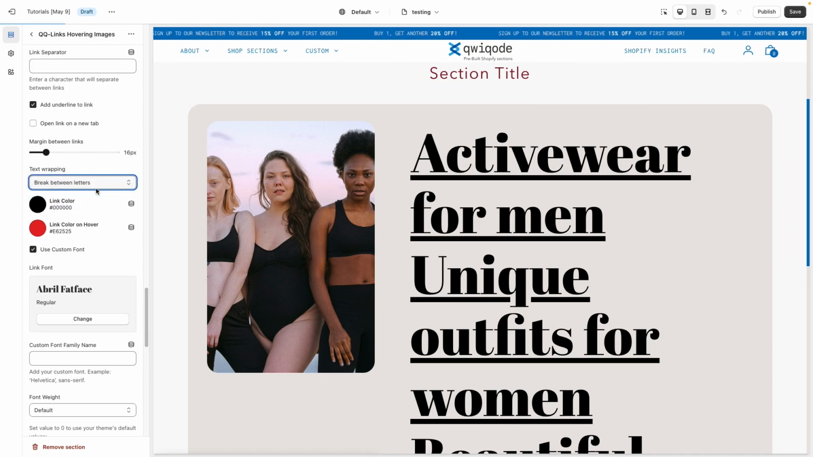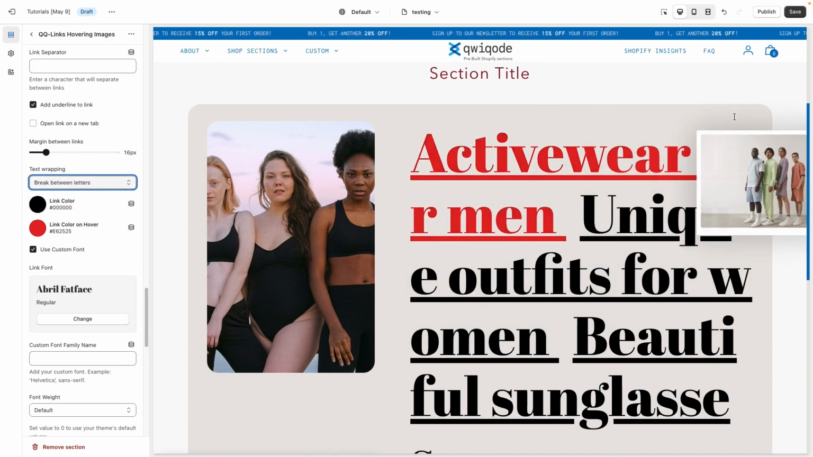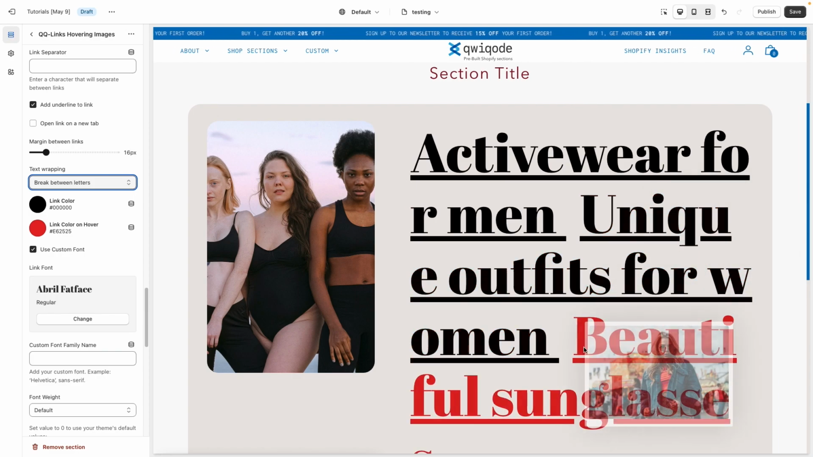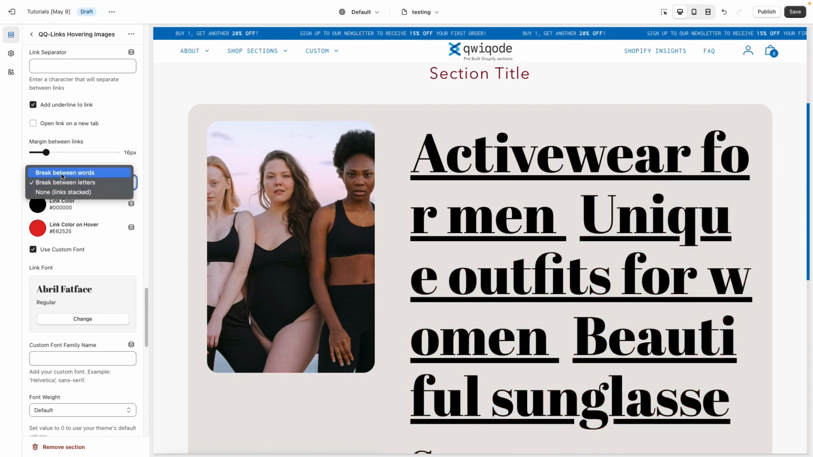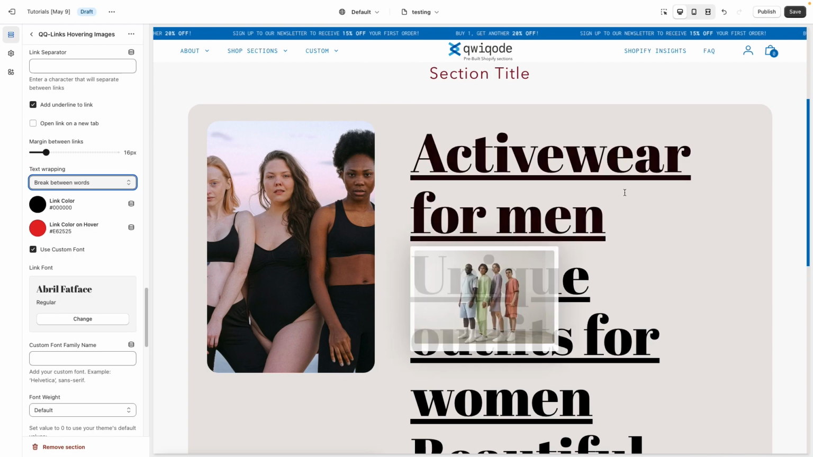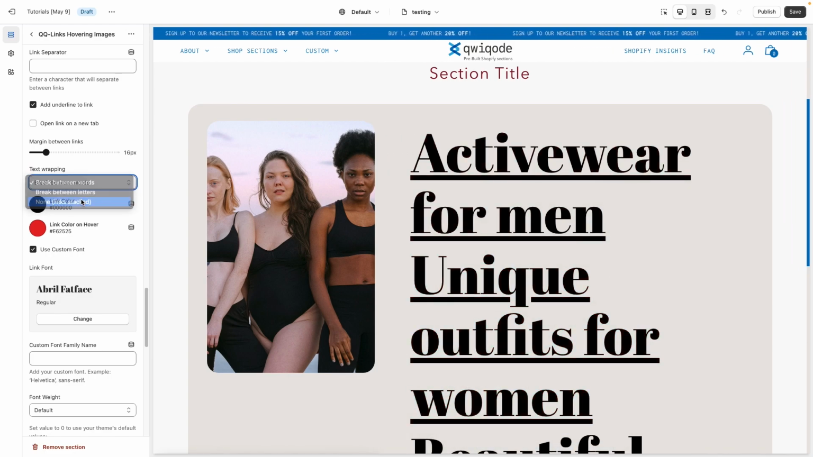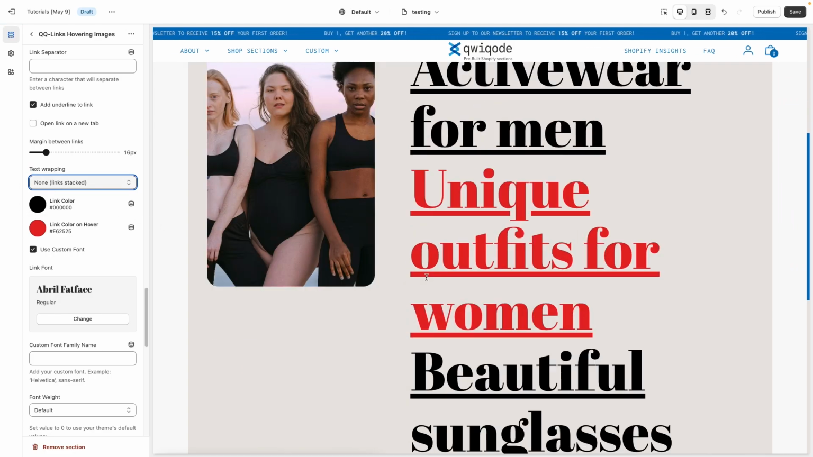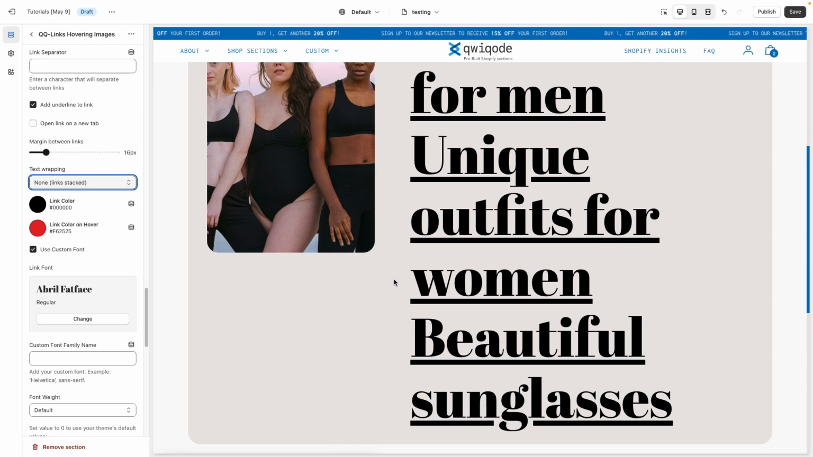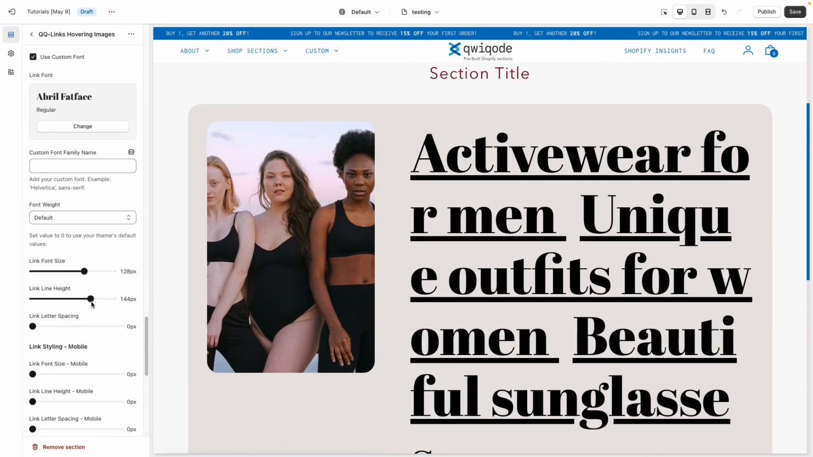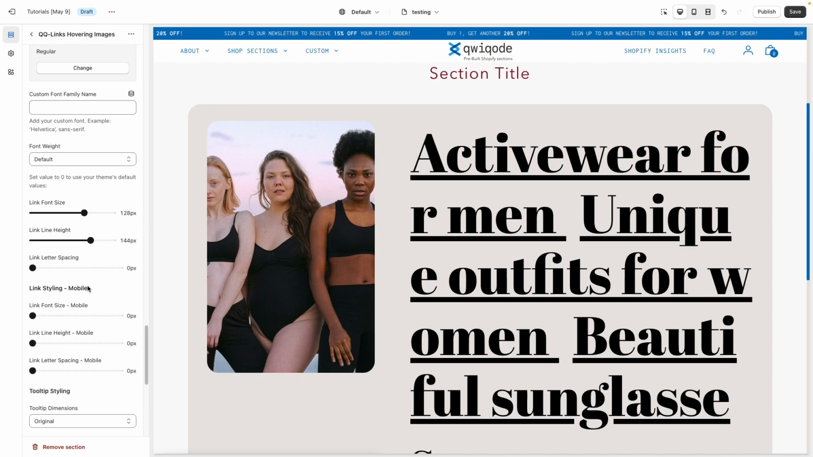So if we set up letters and something like this, and if we set up words, then it breaks up the words. And if we do stacked, then it's basic. It usually comes out to be the same. It really does depend. But stacked, in this case, it looks the same. Let's do letters for now.